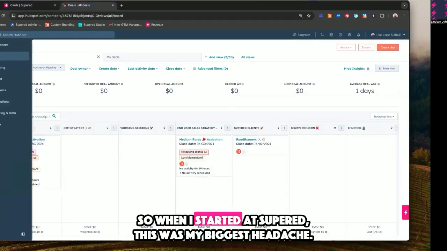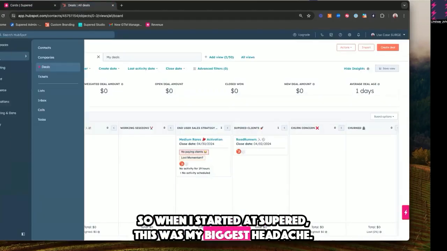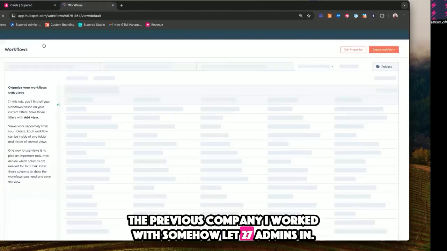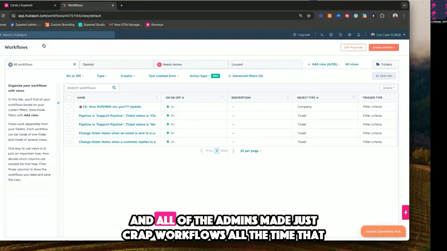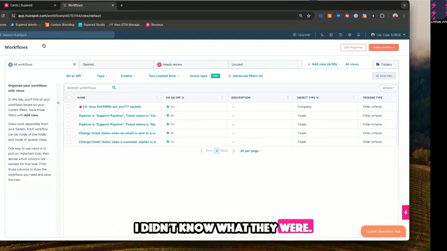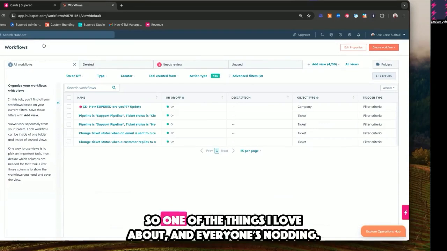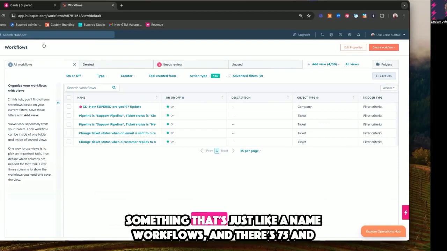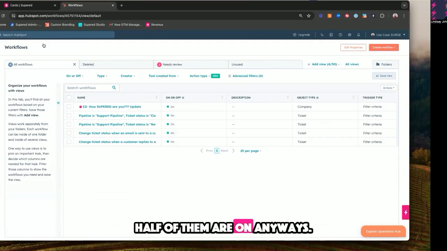So when I started at Superbird, this was my biggest headache. The previous company I worked with somehow let 27 admins in, and all of the admins made just crap workflows all the time that I didn't know what they were, and they didn't use any descriptors. Everyone's nodding, everyone's been there: no naming conventions, just unnamed workflows, and there's 75 and half of them are on.